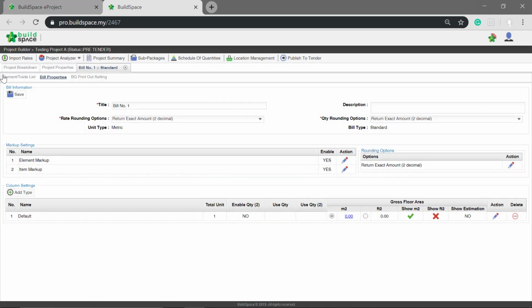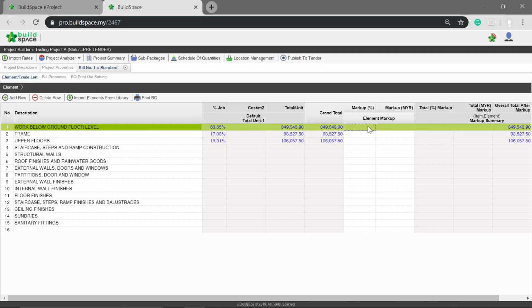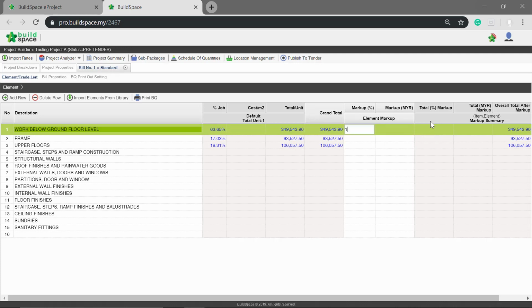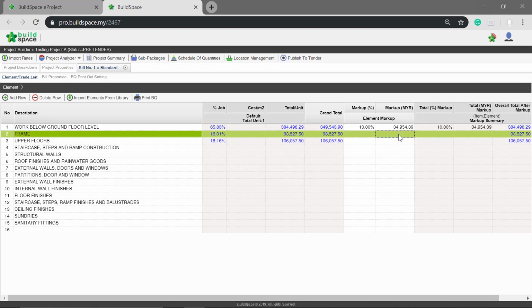Now back to Element List. Once markup function is activated, an additional markup column will appear. You can mark up by percentage or in amount. If you mark up at the element level, all items in this element will be markup.